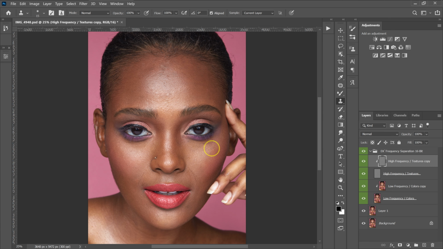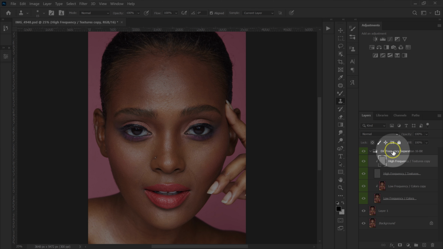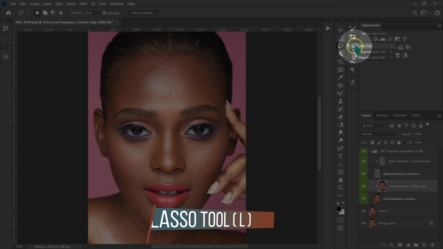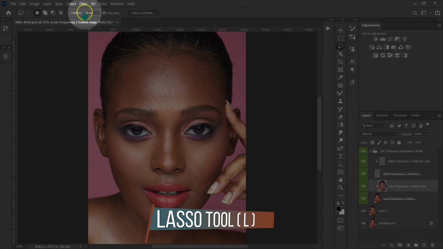So the next thing that I'm going to do is soften the skin. I'm going to go to my frequency separation folder, select the low frequency copy, and then go to my tools and select the lasso tool. I'll set the feather to 20 pixels.